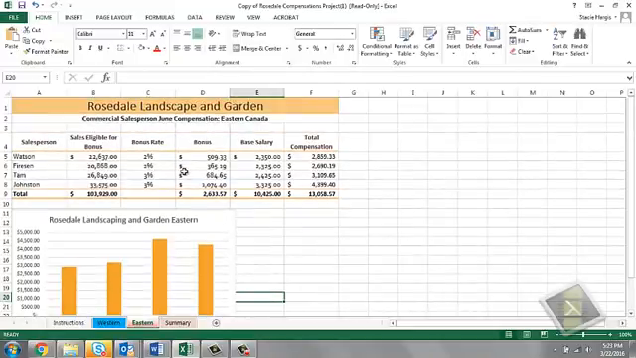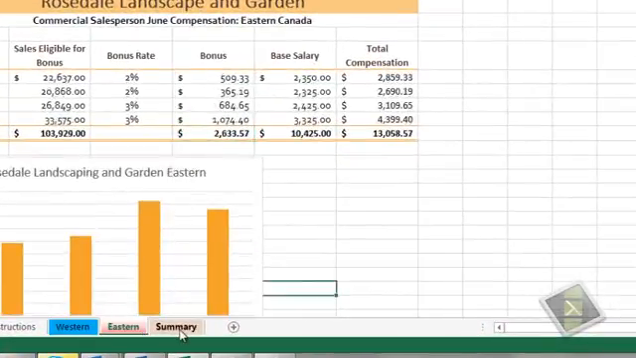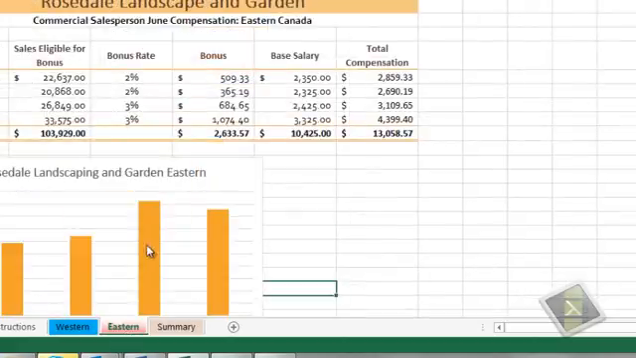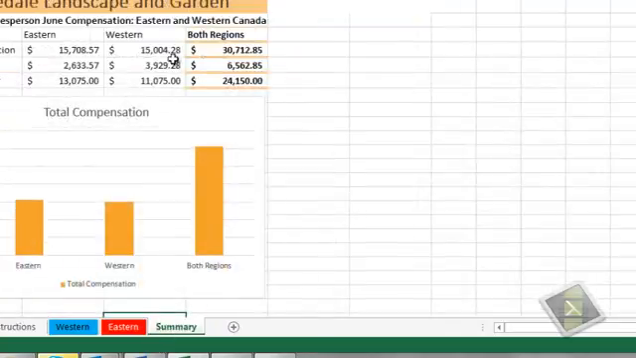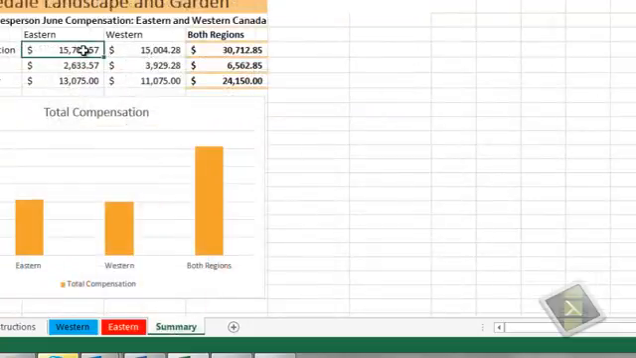What's nice is that because we've linked all these things and because we did those cell references, look what happens. Let's say I'm on the Eastern one, and Watson's base salary I'm going to increase to $5,000. Because everything's linked, look how it automatically brought that up, automatically increased that, and then when I go to the summary, see how it changed it. If I had just written the total amount there, if I had to change something on this, it wouldn't have changed it automatically here.